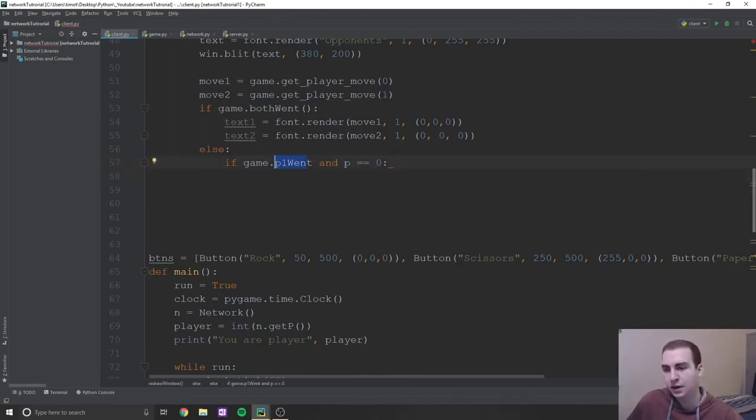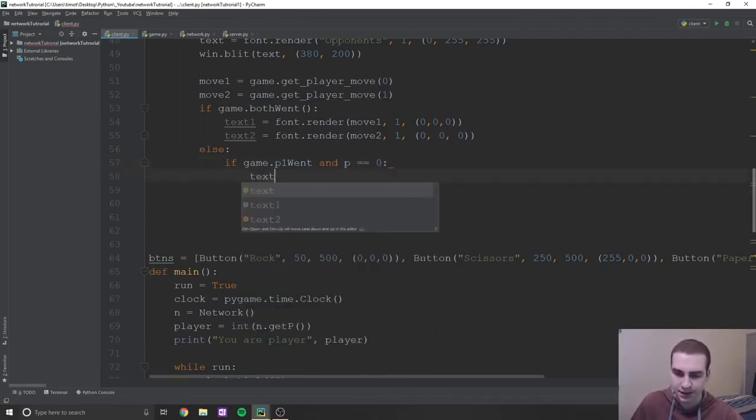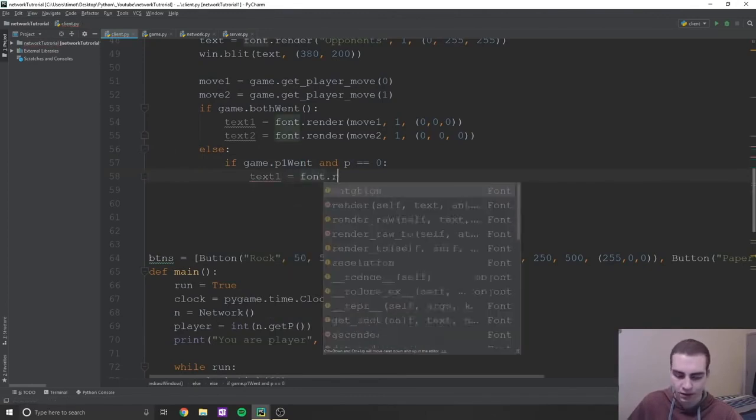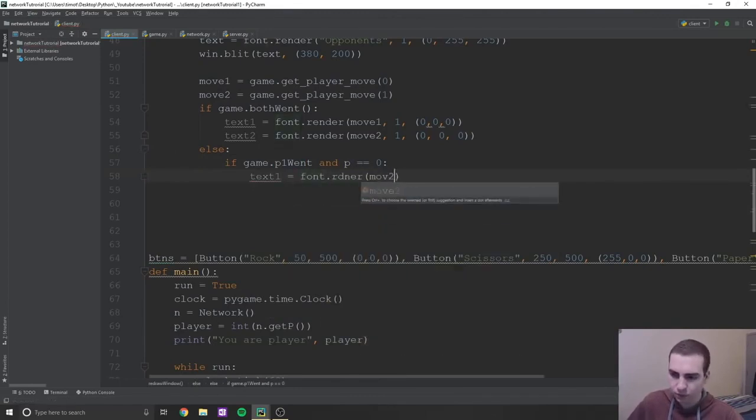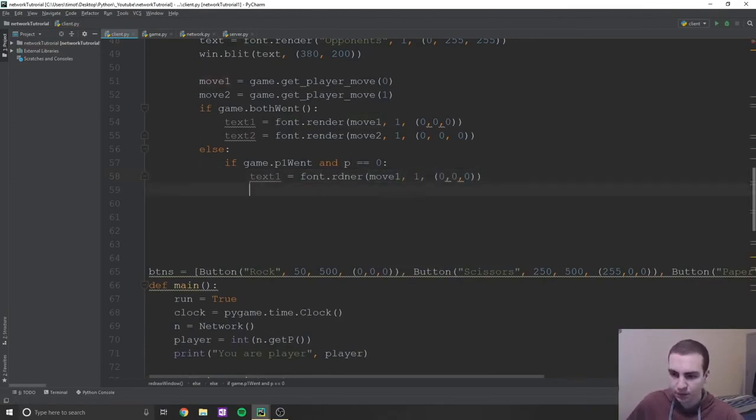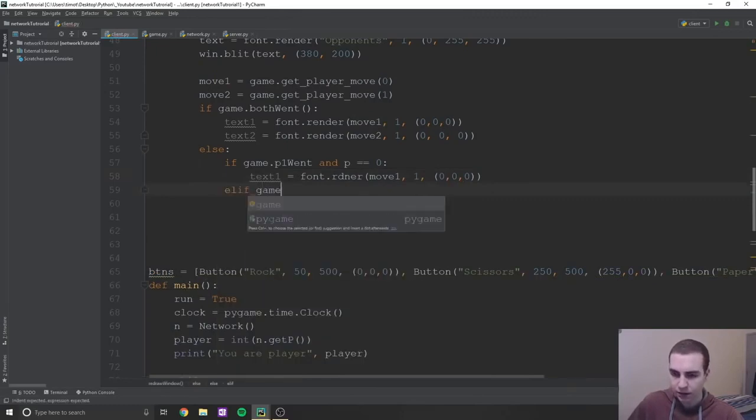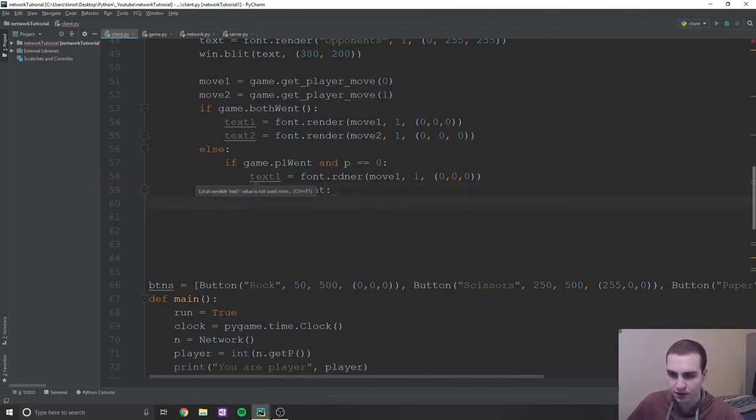So if player 1's gone and we are player 1, what we're going to say is text1 equals font.render move1, which is the move we've done, and then 1 and color 0, 0, 0. Okay, elif game.p1went. You guys will see how this works in a second. We're going to say text2 equals the same thing.